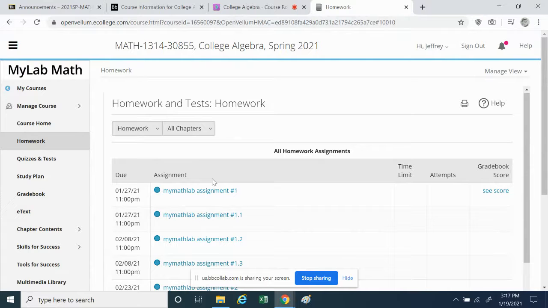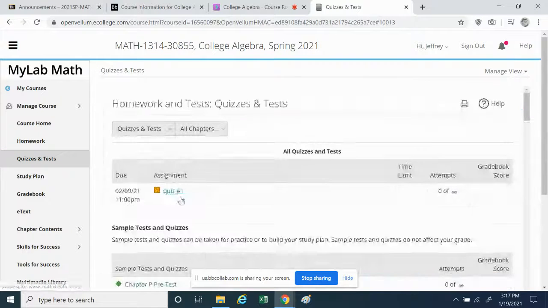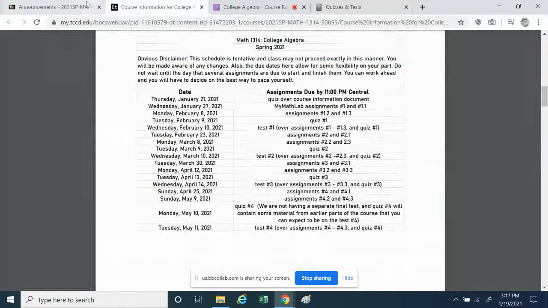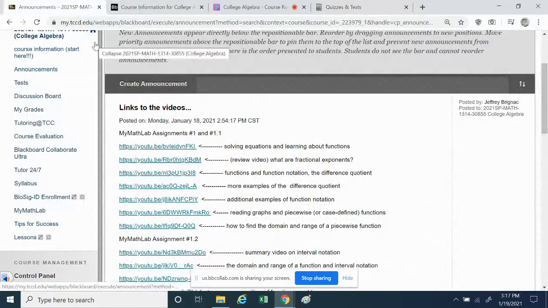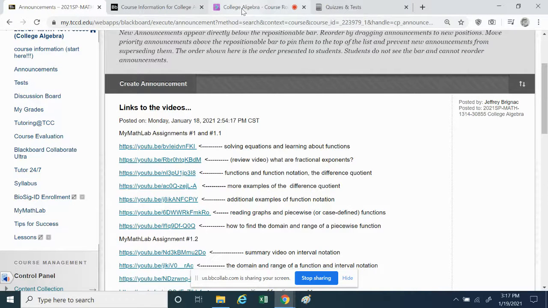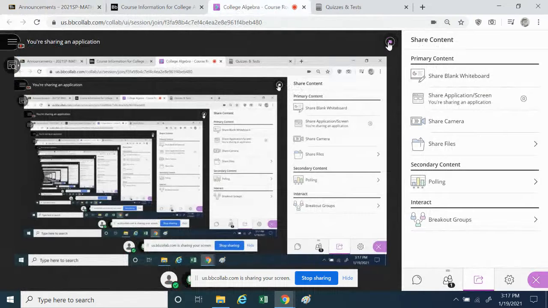More is explained about those in the course information. And then when it comes time for the quiz, you'll do the quiz, but more is explained about that in the course information also. Okay, so that's what Blackboard looks like. That's what Mymathlab looks like. I could spend a lot more time talking about it if needed, but I think that that's probably enough to get you started, okay?